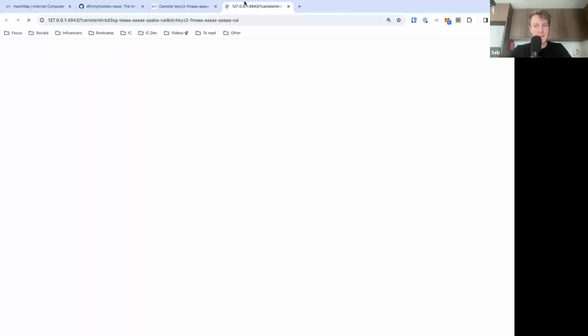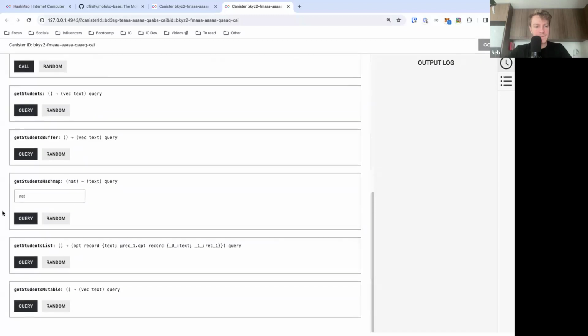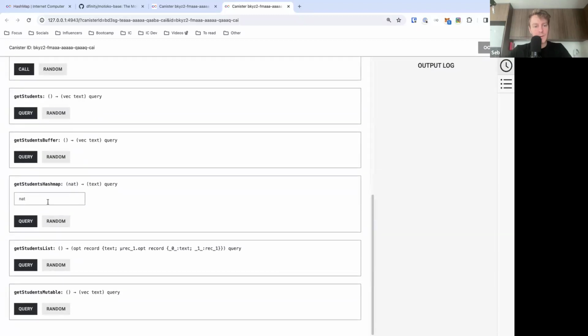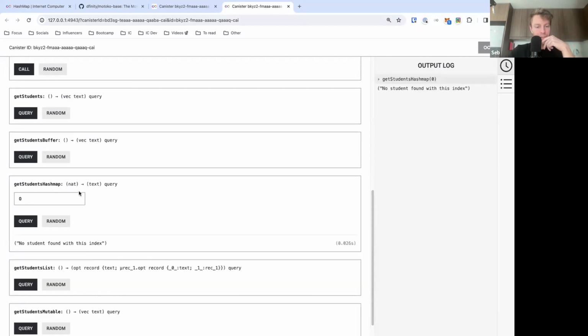Okay, let's see. If I use get student hashmap right now, you can probably guess that there is not any student because we haven't added anyone. So let's say with the index 0: no student found with this index. Okay, that makes sense.